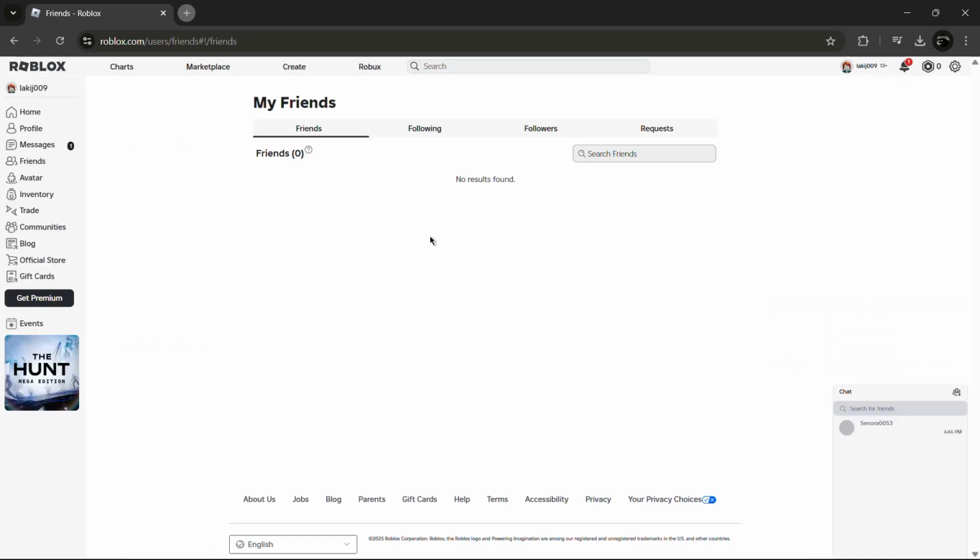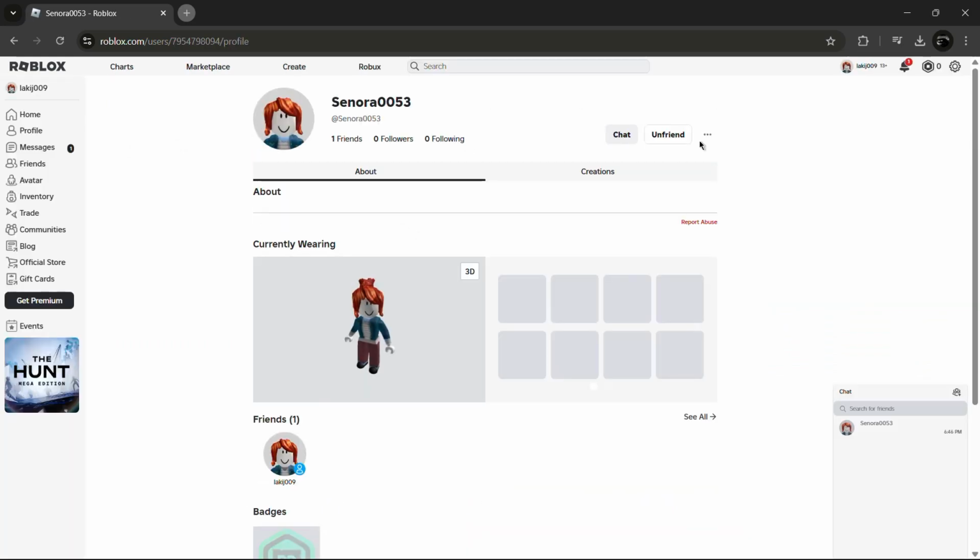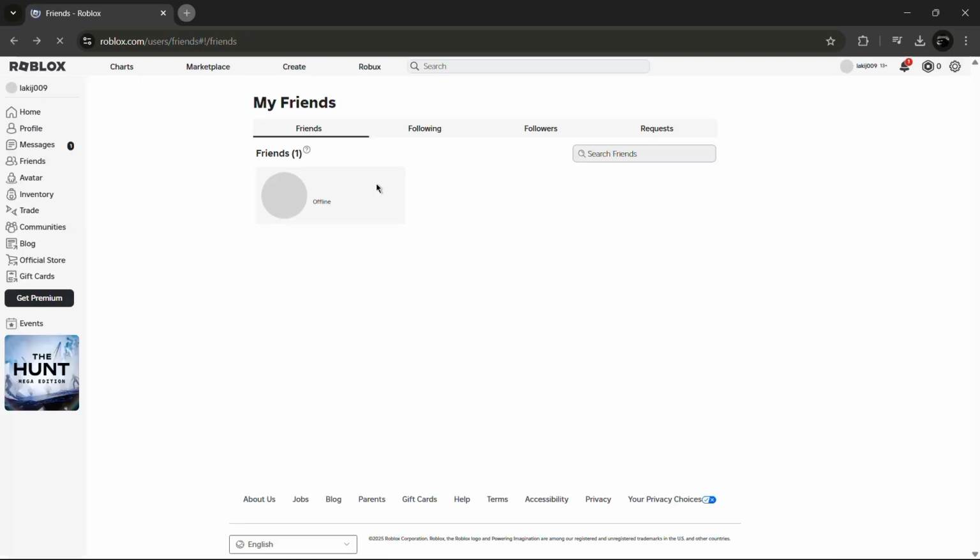Normally, to unfriend someone, you'd have to open their profile and click Unfriend. Doing this one by one can take a lot of time, especially if you have dozens or even hundreds of friends. To make things faster, we'll use a browser extension.